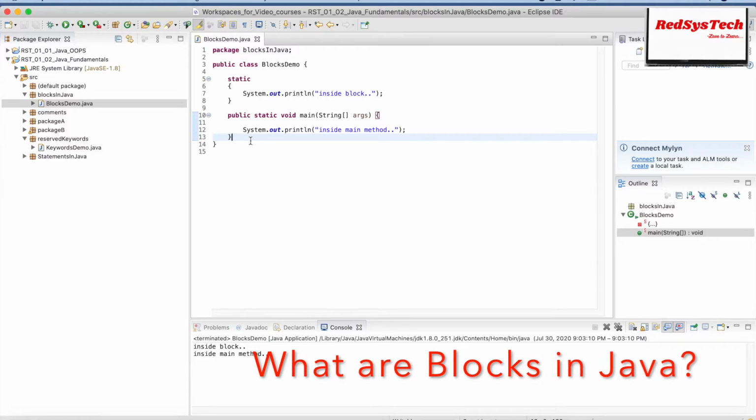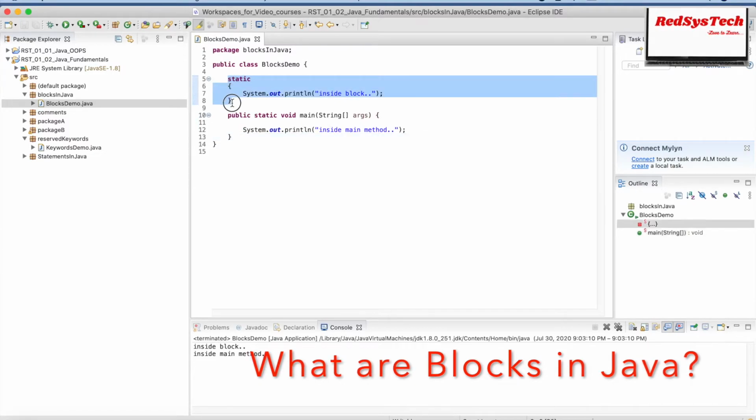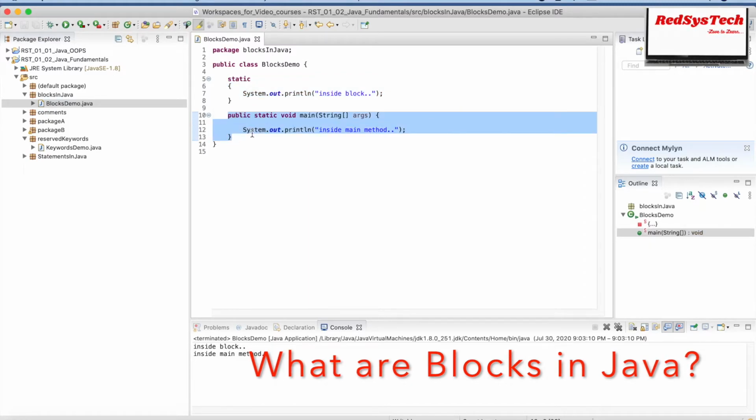This means that when we run any program, initially if it has any static blocks, those will get executed, then the static methods will get executed. So basically here, the static block was executed, and after that the static main method was executed. So these are the blocks in Java.